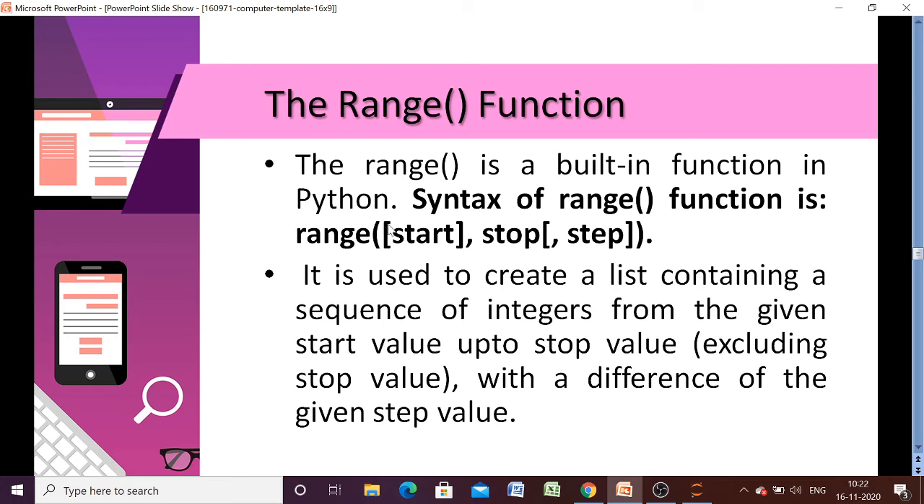Now you can see that start and step have been put in square brackets. It means these two are optional. Optional means you need not give them. So if we do not specify the value of start, then it will be considered as 0. If we have not specified the value of step, then it will be considered as 1. So the default value of start is 0, and the default value of step is 1.